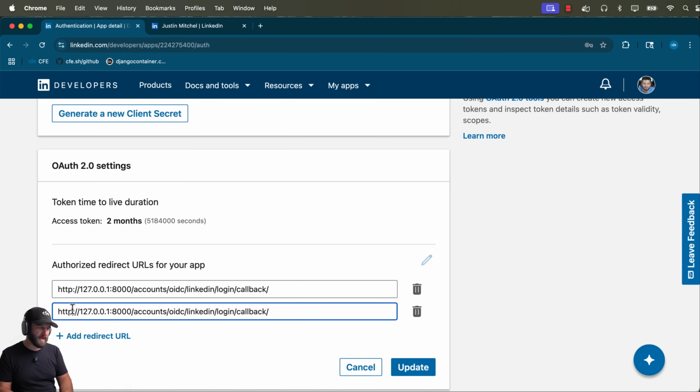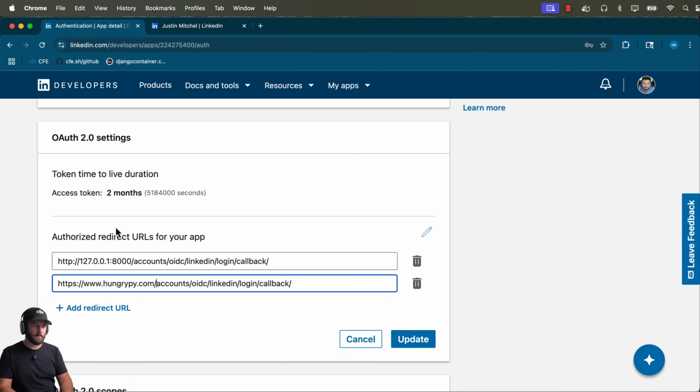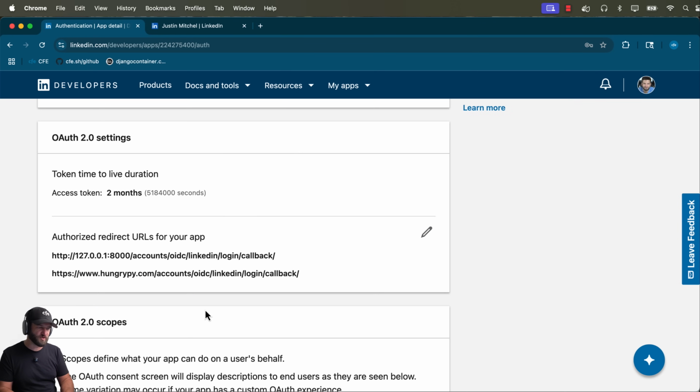And so if you were to have a public domain, you would do something like, let's say, hungrypie.com/accounts. It'd basically be the same thing, but you would want to make sure that wherever the user's requesting it is also in one of these redirects. And with LinkedIn in particular, you should be able to put a bunch of them in there. At this time, LinkedIn does not require you to only use HTTPS. Other services will absolutely require that, and we'll take a look at that soon enough. But the idea here is now we've got this redirect URL on our LinkedIn account.